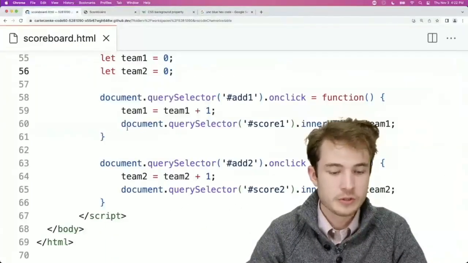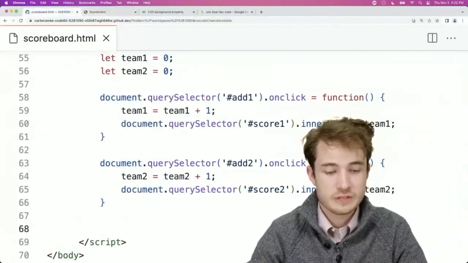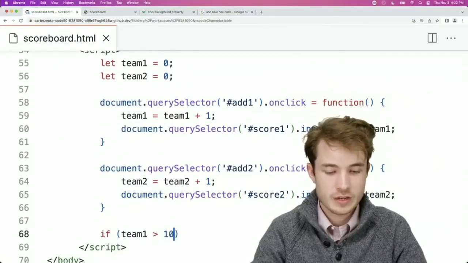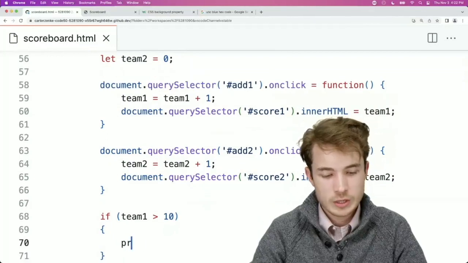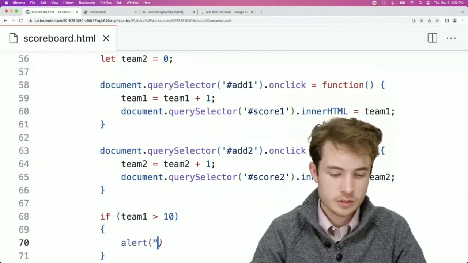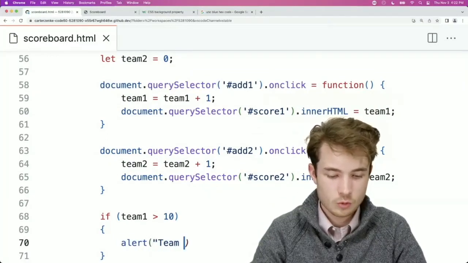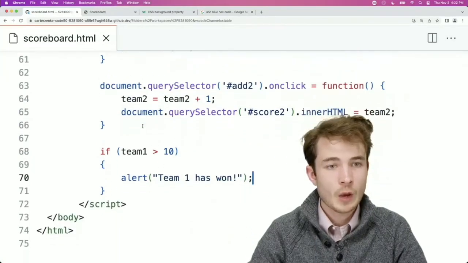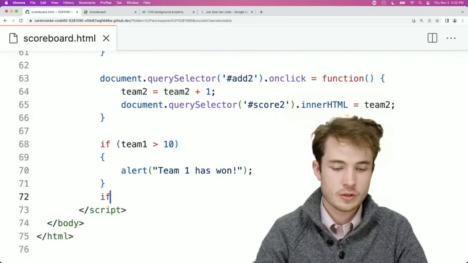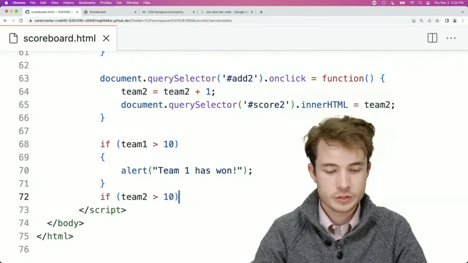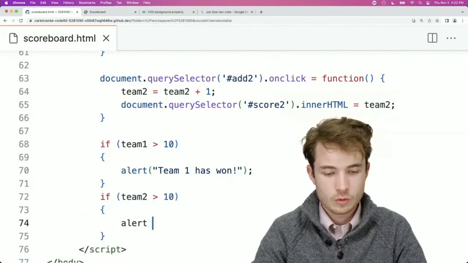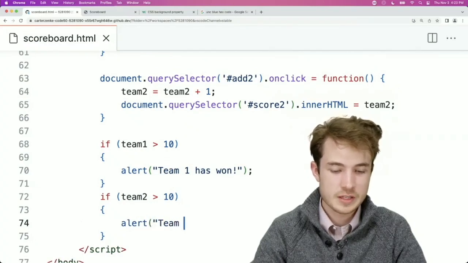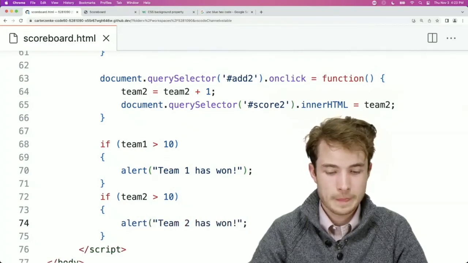We can go back to our code here. Maybe we could ask the question at the very end and say, if team 1 is greater than 10, well, let's go ahead and not print, but alert the user that team 1 has won, like this. And we could also ask that other question saying, OK, if team 2 is greater than 10, what's wrong here? Well, that's right. Let's say, sorry, team 2 has won, like that.